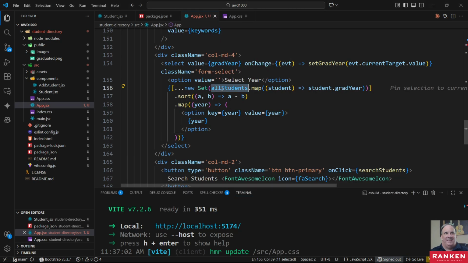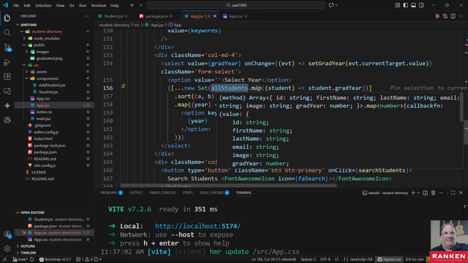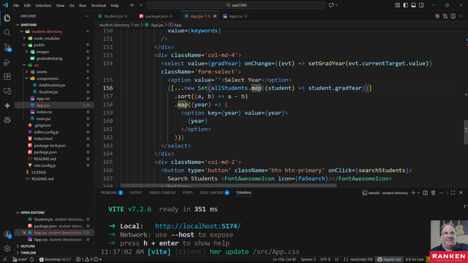Okay, this block starts with all students, the all students array. Then we've got a map function here, a map method. The map method is used to iterate over every student in the array and return a new array containing only the value of the grad year property for each student. Okay.